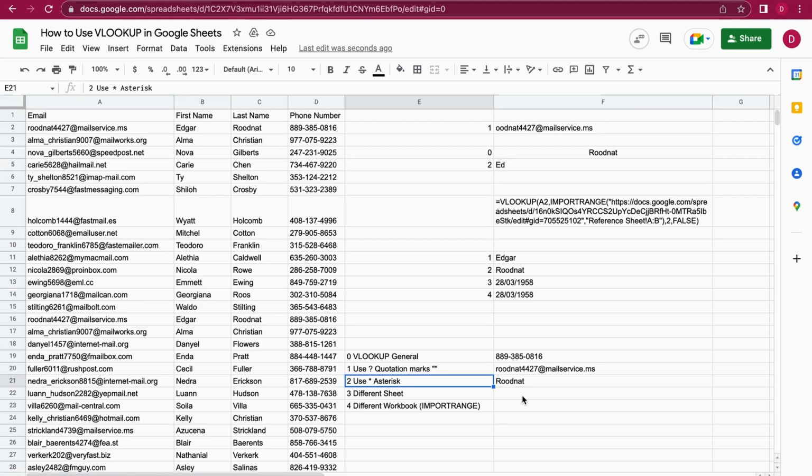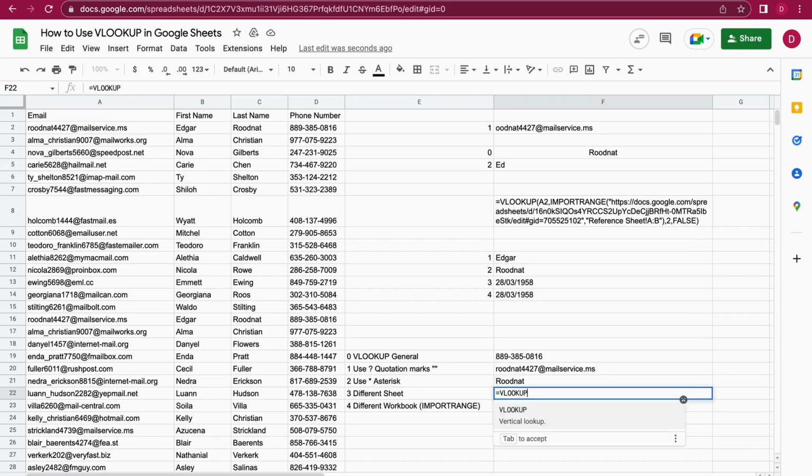But what if the data you use is in a different sheet? Can you still use the VLOOKUP function? Yes, you got it right. Of course you can. I'm going to show you this as well. It's quite easy. We start with VLOOKUP, and then we go on a different sheet.